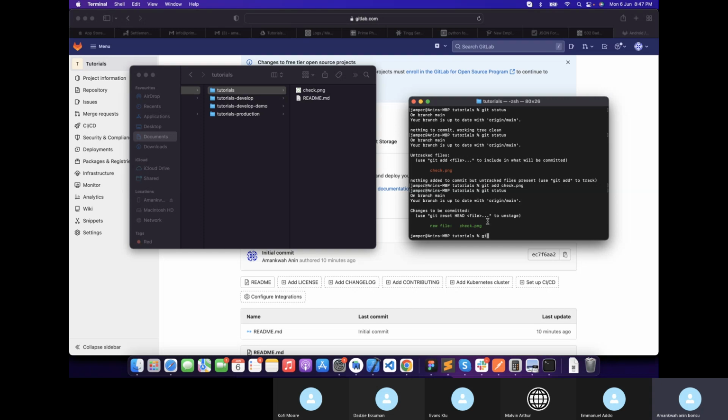So I'll just do git commit. Now let's use the message sign, which is -m. And now let's bring our double quotes and write something inside them. So let's say, pushing first icon.